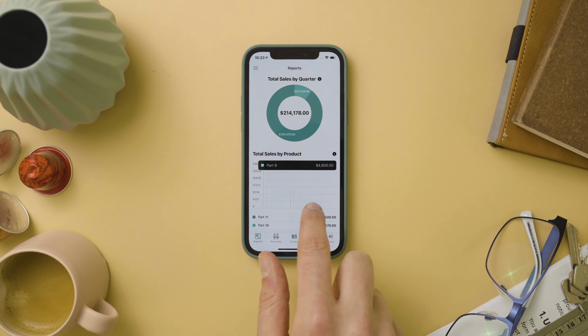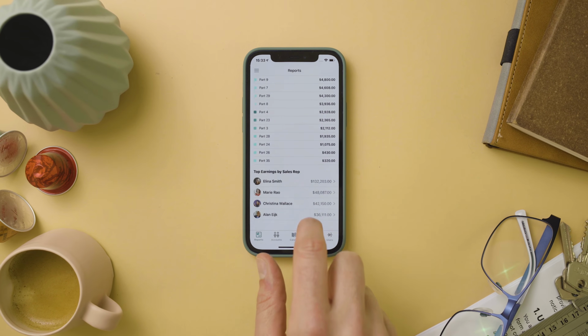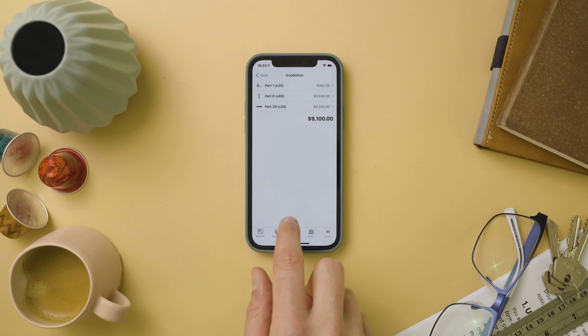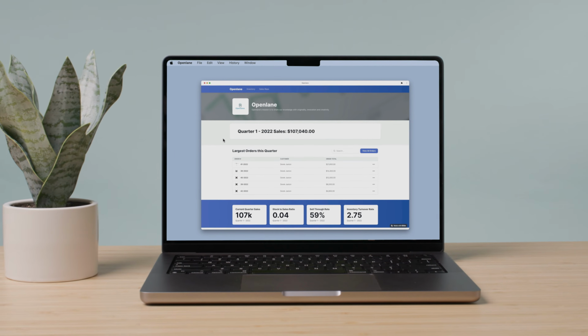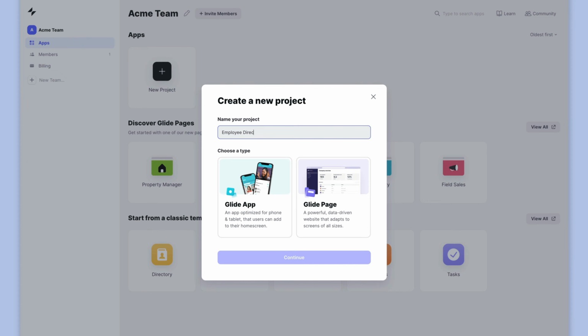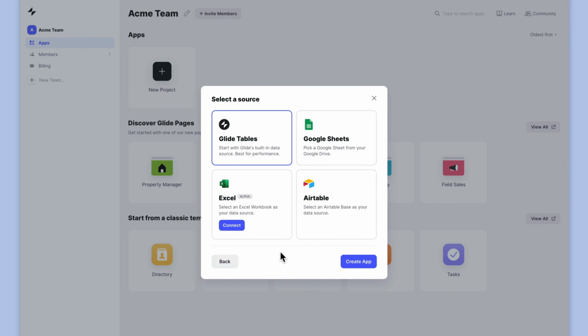With Glide, you can build mobile apps or web applications. Both work on any device, but apps are designed for mobile and tablet, and pages are built for the web and desktop. Let's create a new app, name it, and choose a data source. We're going to choose Glide Tables for our project. Glide Tables are Glide's built-in data source. They're incredibly fast and can hold lots of data.